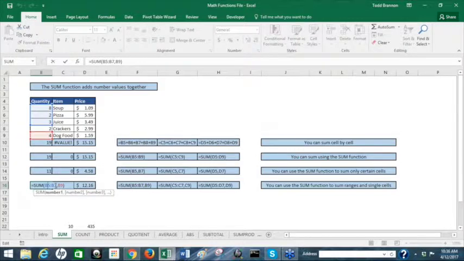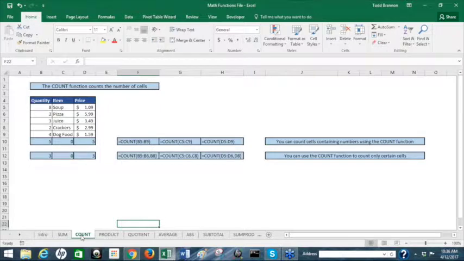So there's different ways about it. You can use ranges with individual cells. You can use multiple cells like we've done here on this row, and so on. So it's pretty simple. So I'll go ahead and move on to count.